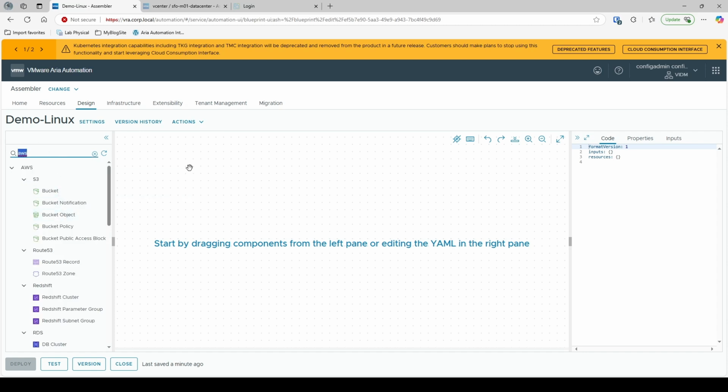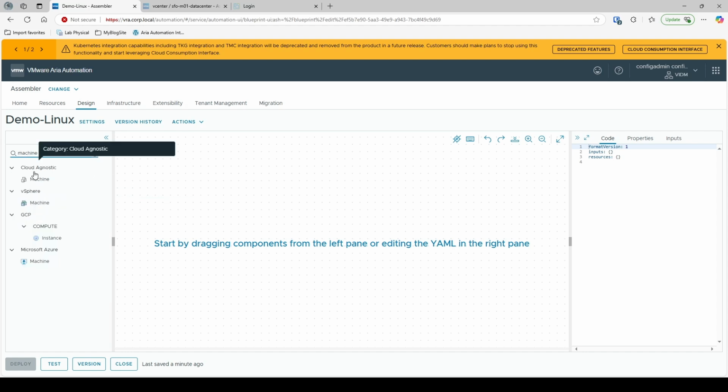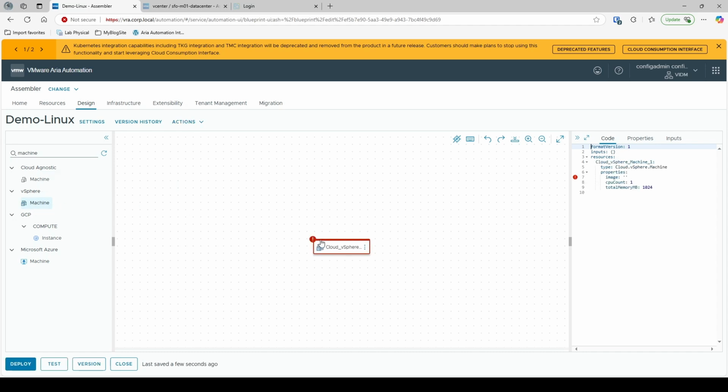Or if you're looking for something like a machine, you can say, okay, I want to do a machine, and then it will show you all the different types of machines that it currently supports out of the box, as well as potentially any additional plugins you may have installed or endpoints that you may have connected to. In this case, we're going to go with the vSphere virtual machine, so we're going to drag it onto the canvas. And notice over on the right-hand side, your YAML automatically populates based upon what you've added to the canvas.